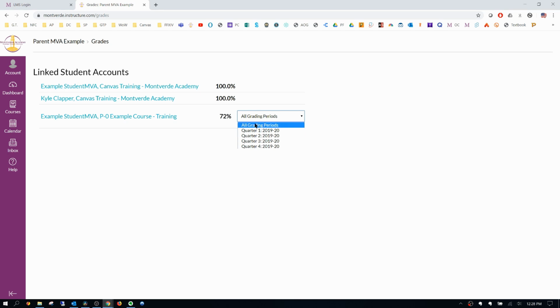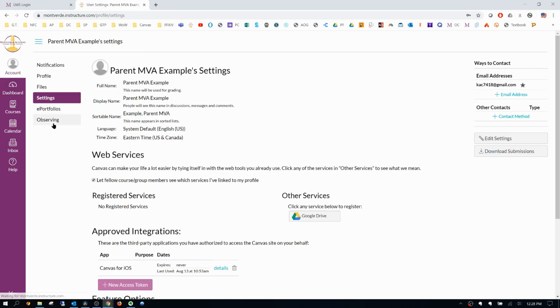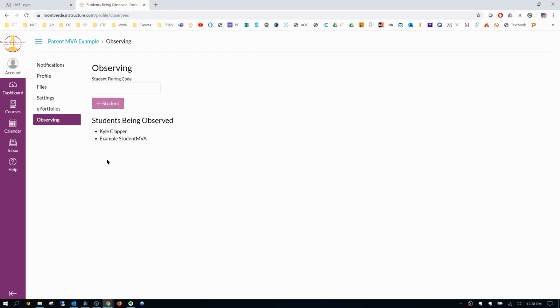incorporate the midterm exam. So how do you enter a code? You go into your account, go to Settings, and then go to Observing. Now you'll see the students that you're observing here, and this is where you put that code. It's the same exact method when using your tablet or smartphone.